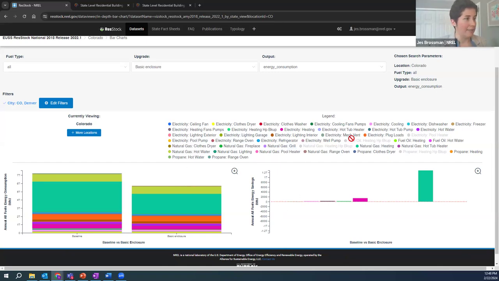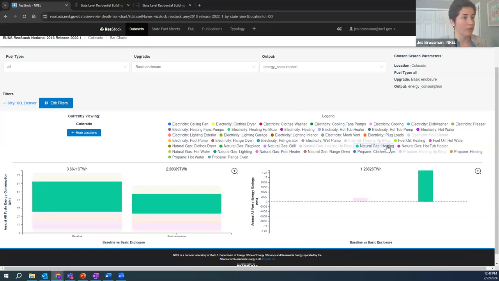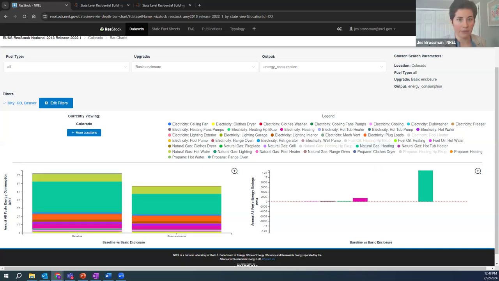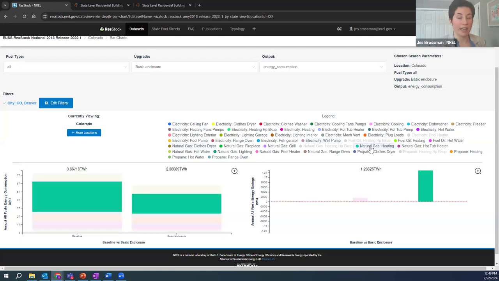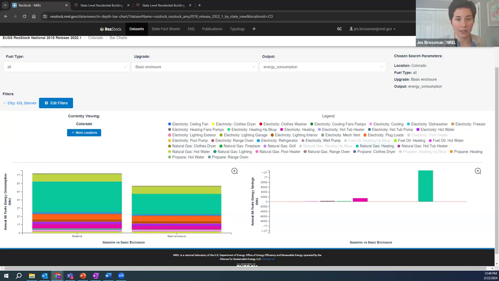You can find that by hovering over natural gas heating, which is in the middle of the legend here. And you can see that that isolates some of the data on the charts. On the left, in the baseline scenario, natural gas heating was approximately 3.66 terawatt hours of energy. However, after the basic enclosure has been applied, it is now about 2.38 terawatt hours. What this means is that on the right, you can see that we have a total savings of 1.28 terawatt hours. You can do this for any kind of end use that you can see here. We just used natural gas heating as an example.